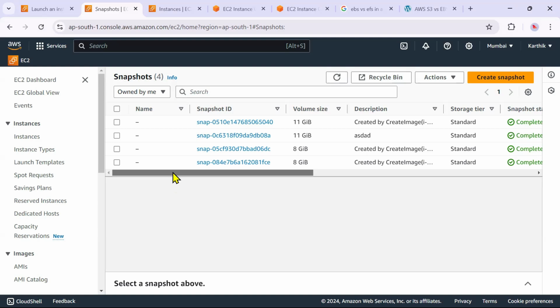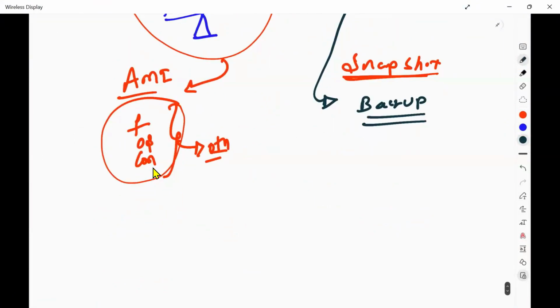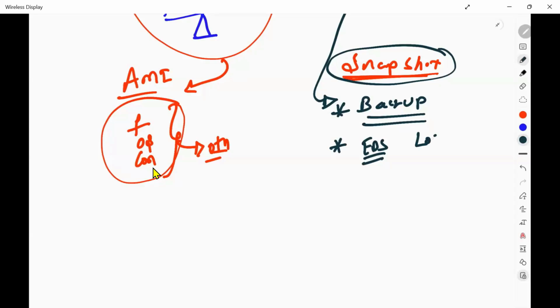Okay. Now it is created. Clear? How to take a backup of your EBS volumes? You can create snapshots for your EBS volumes. Now we discussed this EBS volume. You already know these EBS volumes are local to that availability zone. This we discussed in the starting, if you remember.